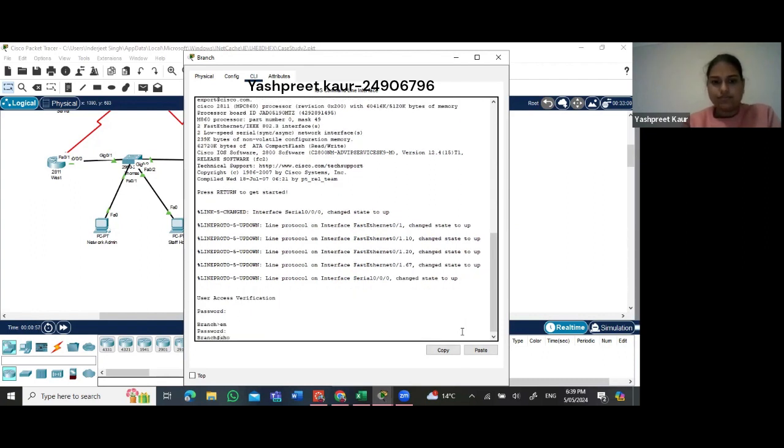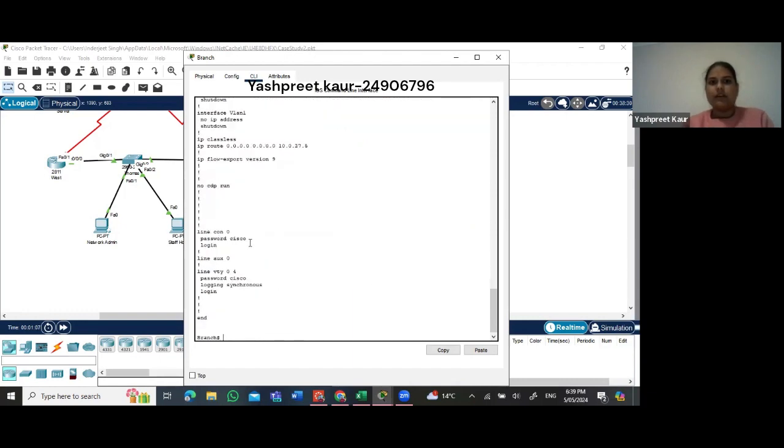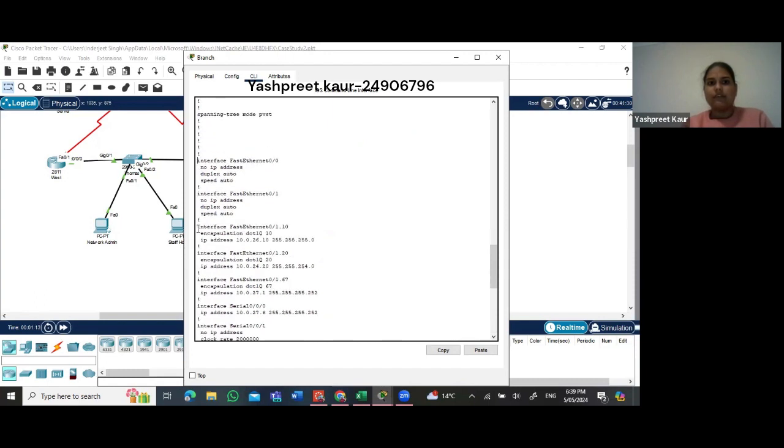Here, show. First of all, we have configured the hostname, which we gave the name Branch, and enable secret. Here we have configured no IP domain lookup. Now we configured the interfaces.